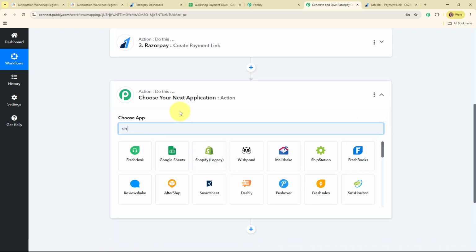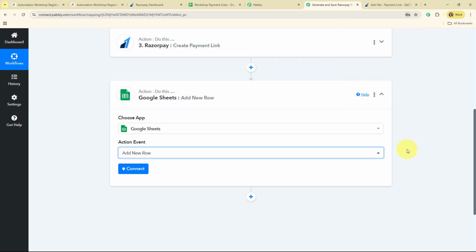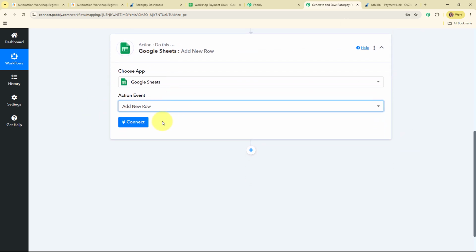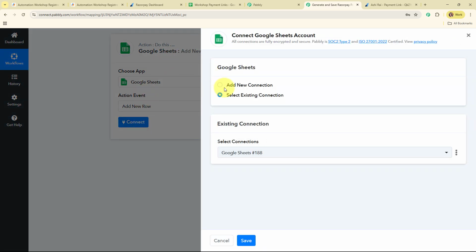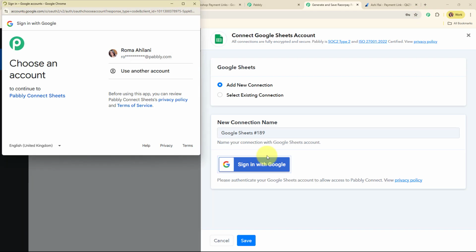So I'm going to select my action application as Google Sheets, and here I'm going to select my action event as add a new row. And now here I'm going to connect my Google Sheets with Pabbly Connect. So again, to build a new connection, I'm going to select add new connection. If your Google Sheets account is already connected with Pabbly Connect, then you can click on select existing connection. And now here to build a new connection, I'm going to click on sign in with Google.